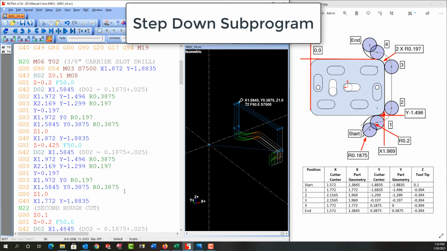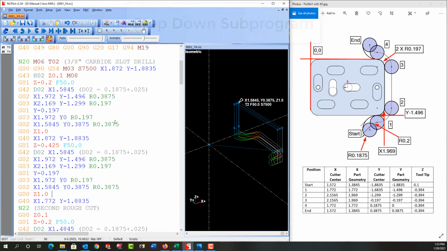In this video, I want to demonstrate how to shorten up this code by using a subprogram. So here at each one of our 3 step overs, we have 2 depth cuts. And the code is exactly the same. So again, perfect opportunity to put this into a subprogram.